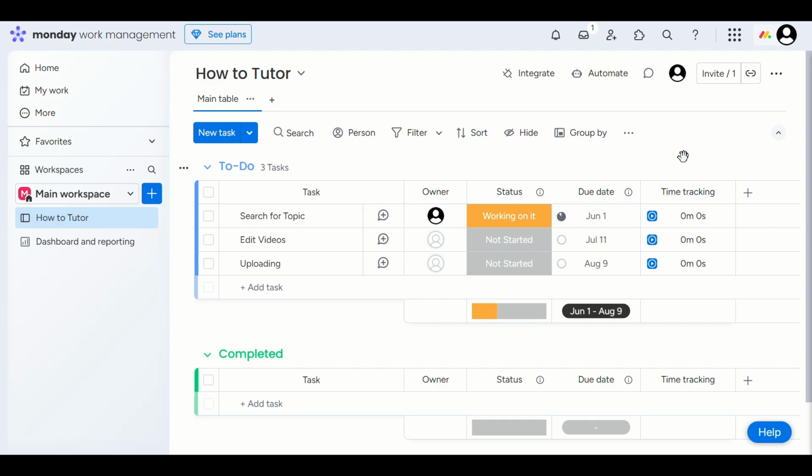Need your Monday.com API key for integrations or automations? It's hidden just a few clicks away in your profile settings. Let me show you how to find it quickly and securely.